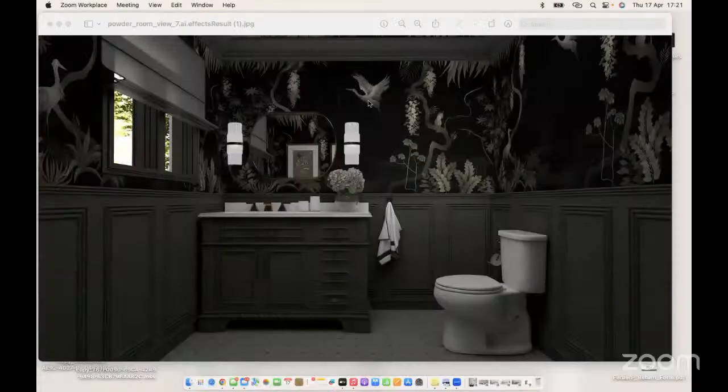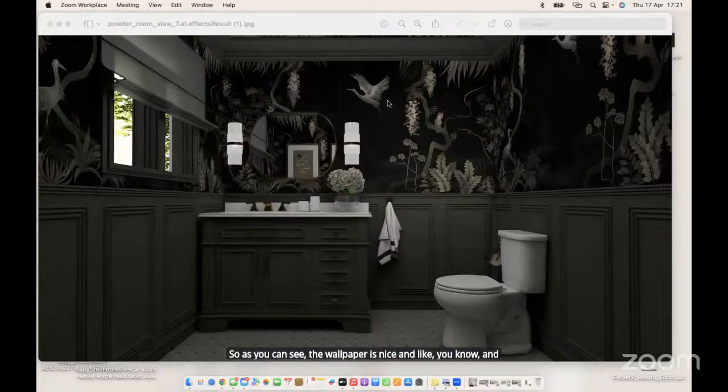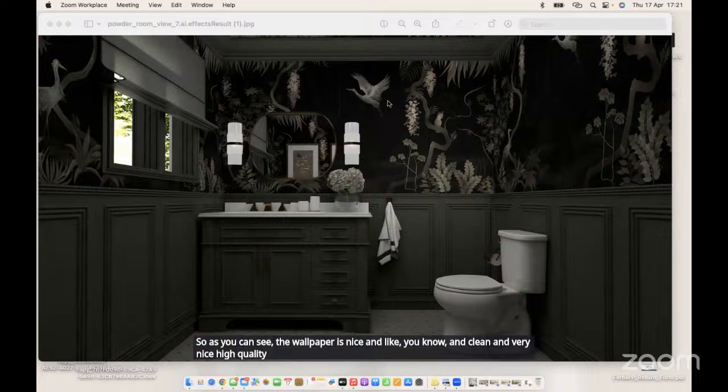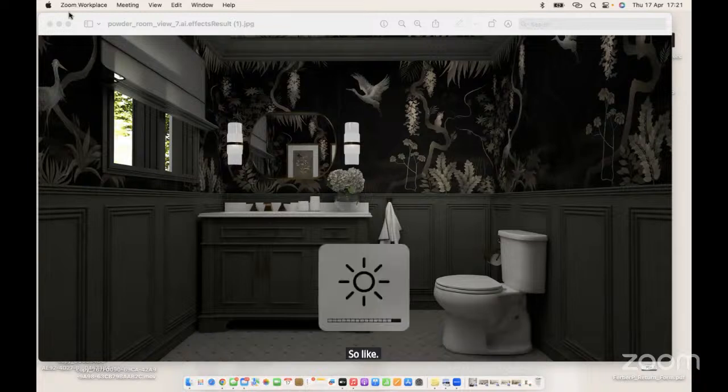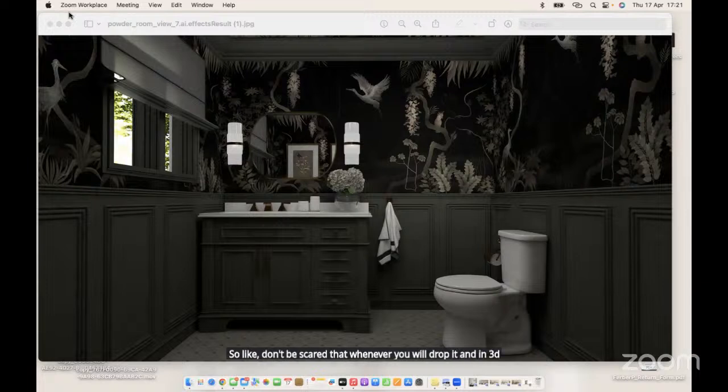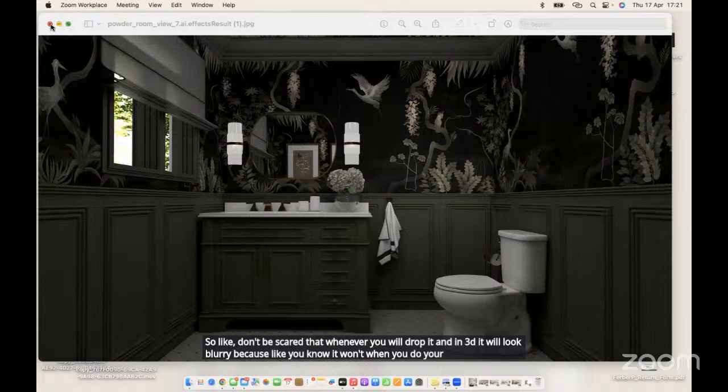So as you can see, the wallpaper is nice and clean, very nice, high quality. So it's not blurry at all. So don't be scared that whenever you drop it in 3D, it will look blurry, because it won't when you do your render.